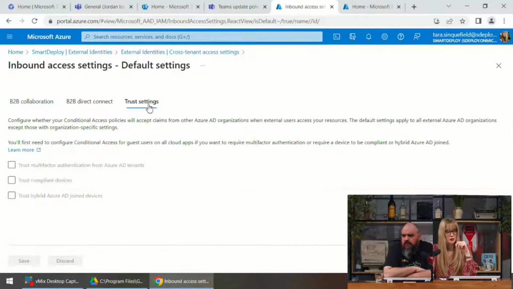Then I'm going to come over here to trust settings. Okay, so this is important. See how it says trust multi-factor authentication from Azure AD tenants? That means that the tenant that I'm allowing in, I'm going to trust that they have MFA set up properly. It seems like a verify first. Yes. So before you tick this off, check. Okay. So that's what I'm going to do in Azure.